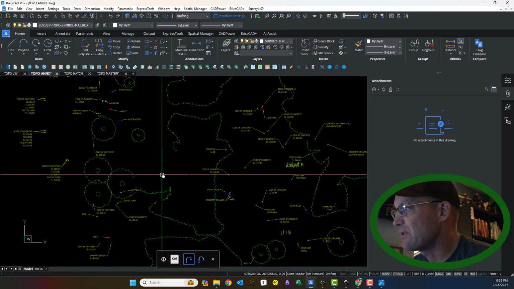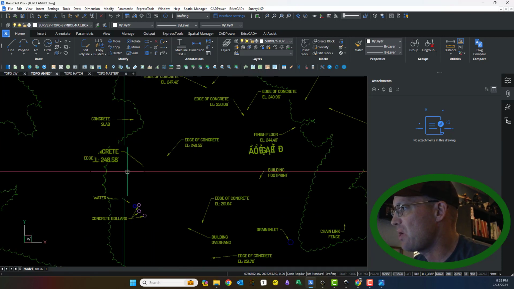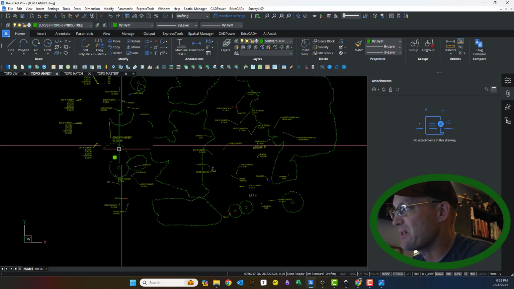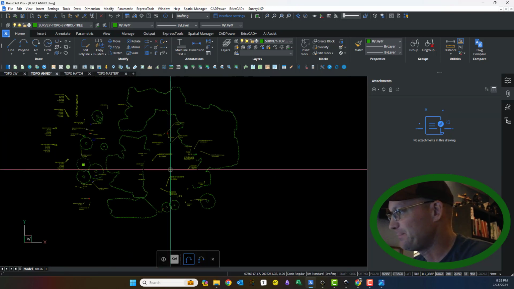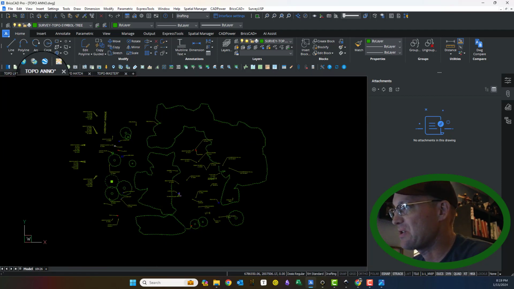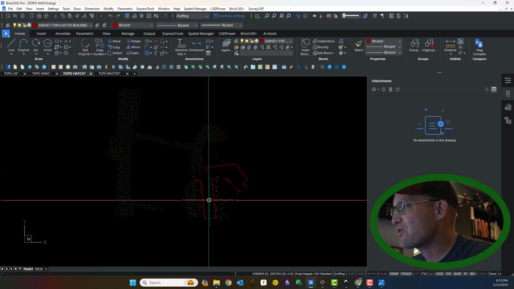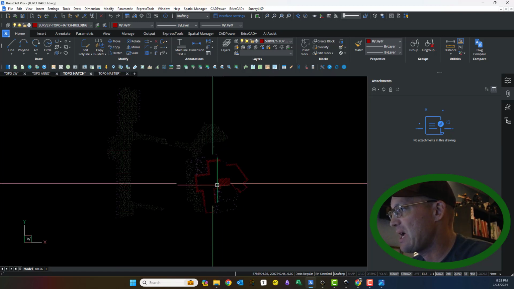Okay, here's the topo anno. There was a lot of tree cover on this site. You can see we're calling out some features here with some elevations, and we have some block symbols for the trees and for some of the utilities out on the street. No lines in this, just annotations. And then this is the hatch drawing. This is just the hatch, the pavement hatch, the concrete hatch, and the building hatch.